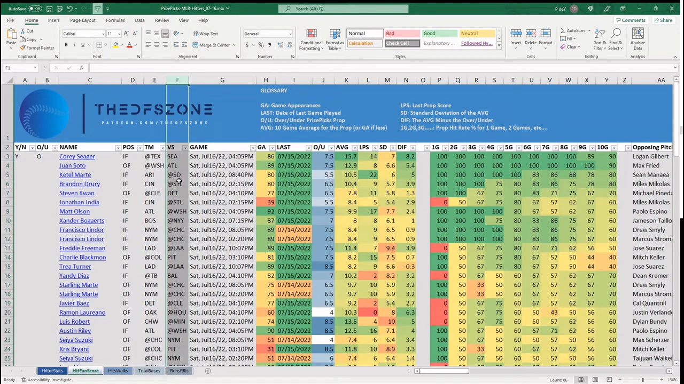Next we have the versus, so the team they're playing against. The game info, all game times are in Eastern Standard Time. Next, the GA, which is the game appearances, so the number of games that player has appeared in. Last is the last game that they played in.